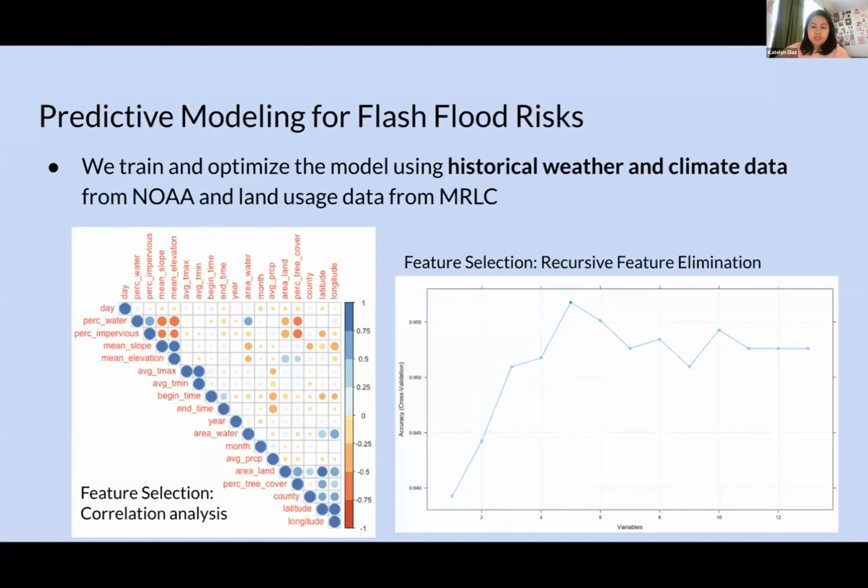So a little bit more about the predictive modeling for flash flood risk. We did this by training and optimizing the model using historical weather and climate data from NOAA and land usage data from MRLC. First we did correlation analysis, which helps us identify the highly correlated features, which we then removed from the historical weather data set. Then we did recursive feature elimination, which is an algorithm to help us identify features with the highest predictive power.